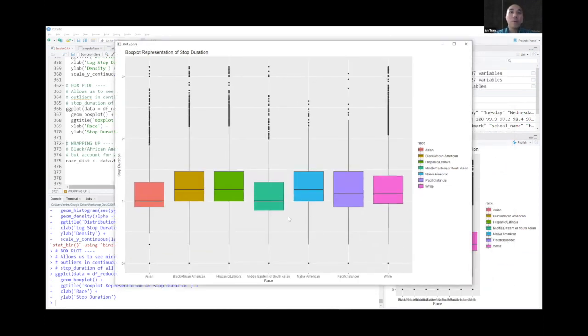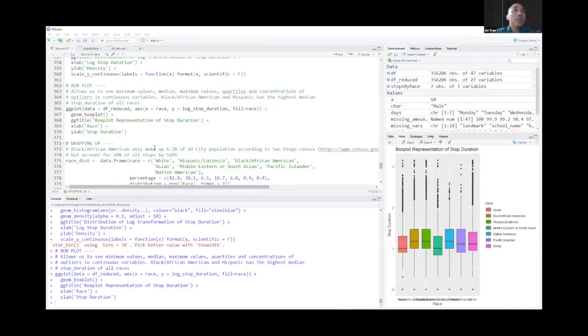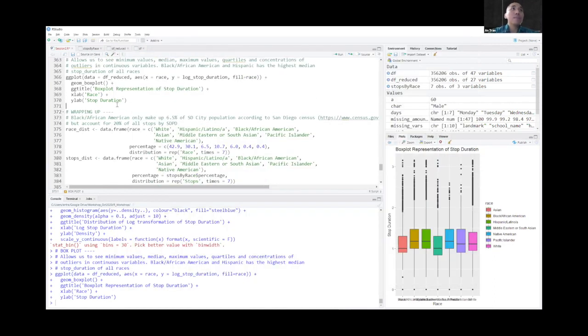As you can see here, Black and African American and Hispanic people have the highest median stop duration out of all the races, and Asian and South Asian people have the shortest amount of stop duration within all the races. All right, and that marks the end of our session.